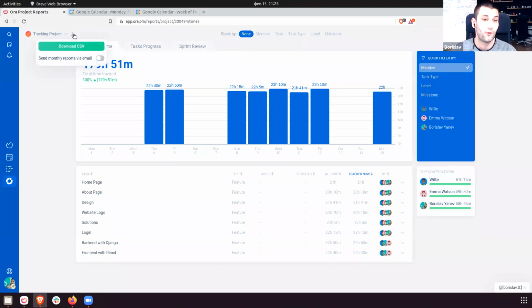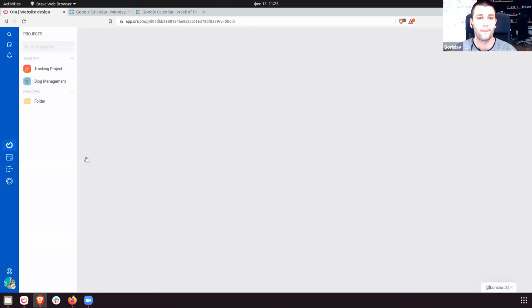You can also download these reports in a CSV format, or you can receive a report in your email monthly. On the first date of every month, you're going to receive a report if you enable this option.